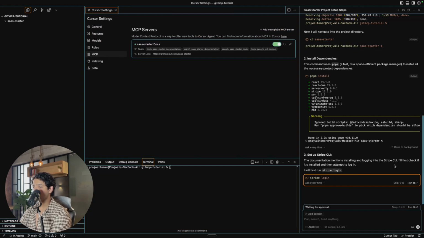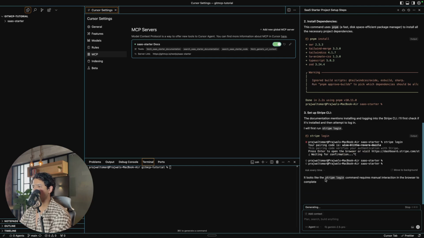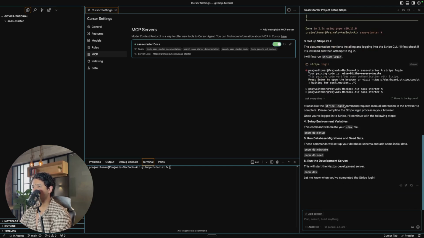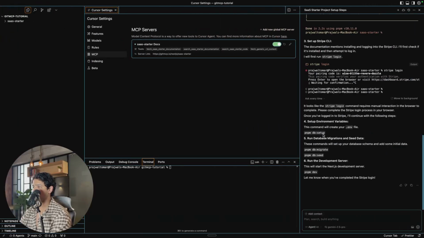Then it is also asking me to click on Stripe login and let it do everything. I mean, it will just guide you through all of the steps. So yeah, pretty much it. I mean, you can just go through everything, and if you have any questions, you can either ask the chat interface for it, or you can ask Cursor directly.